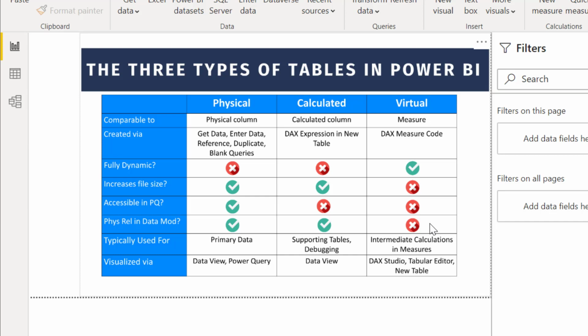They're typically used for intermediate calculations in measures. Intermediate because a measure can't return a table value; it has to return a scalar value. So you typically use those as the interim calculation upon which you generate the scalars that are the resulting product of your measure. And as I mentioned before, you can visualize these in tools like DAX Studio, Tabular Editor, or New Table, which is, again, probably the least desirable way because it clutters up your data model with a bunch of extra tables unless you delete those.